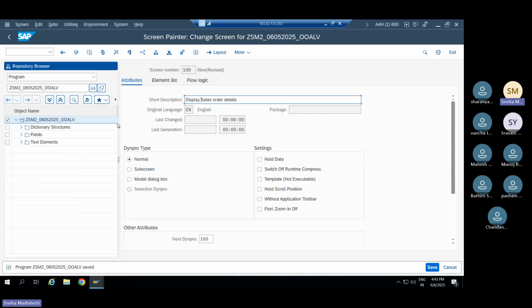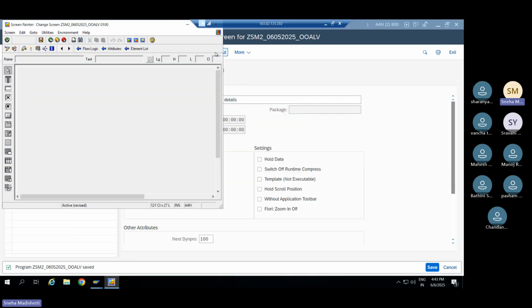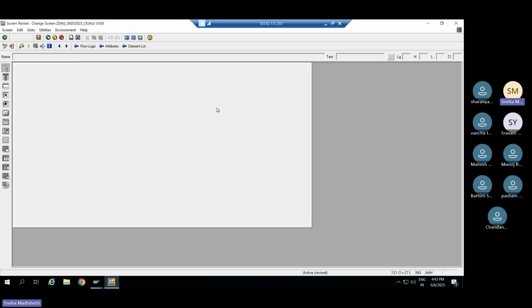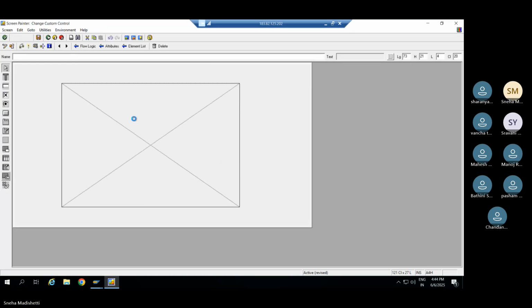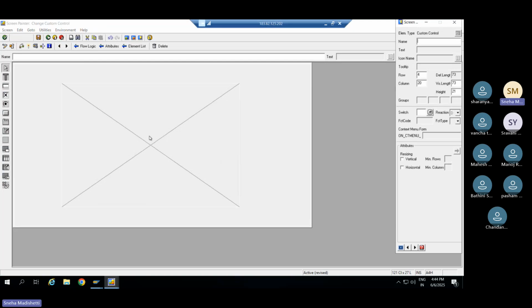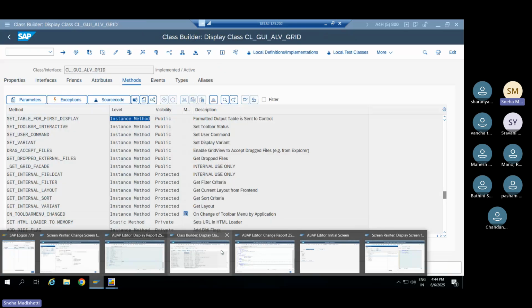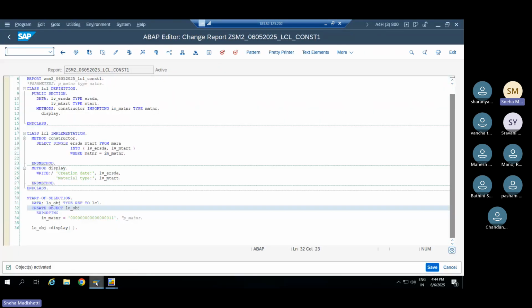Display sales order details. So you can give the short text, and after that we can create screen elements with the help of the layout option. So click on the layout. You can maximize this one. So this is the screen element, custom control. With the help of this screen element, we will place the grid on this container. Here, this is what we do in the SE51 transaction code. This is a specific transaction code to create a screen in SAP. But instead of going to the SE51 transaction code and creating the screen, I simply used a keyword.